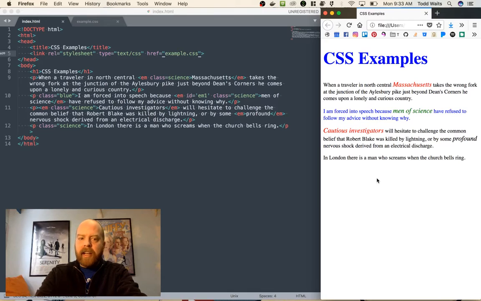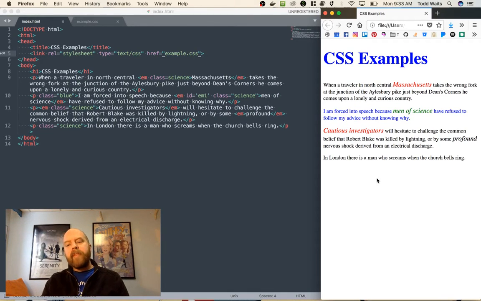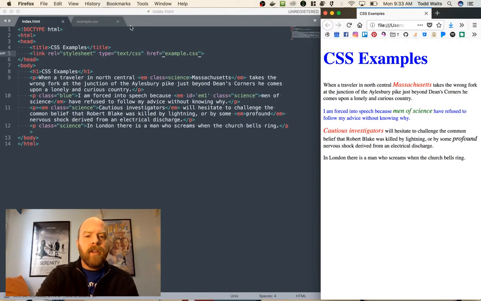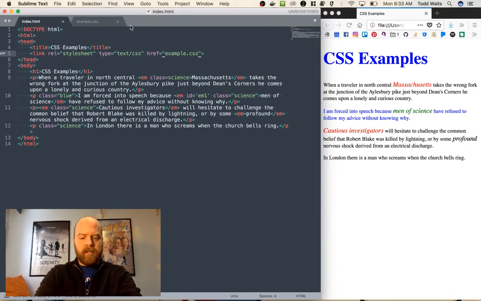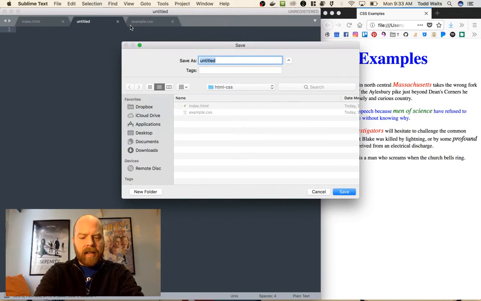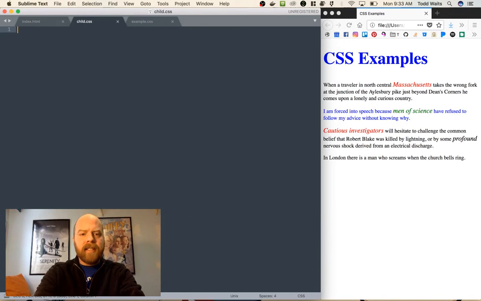So when I refresh that, it comes back. This allows us to apply a base level of styling across our entire site. If I wanted to, I could override that with another child file. So I could, let's just do that. I'm going to save this as child.css.